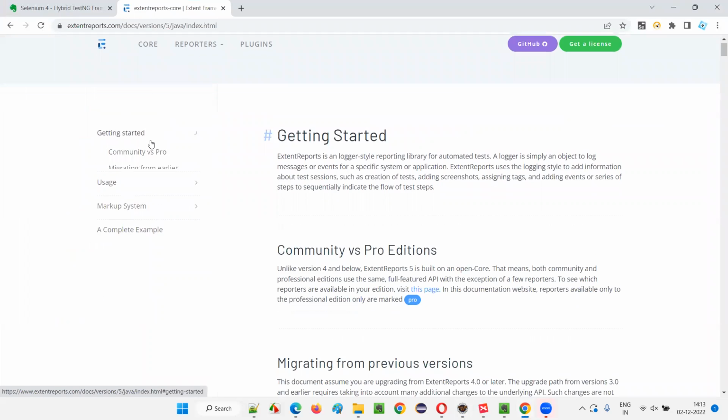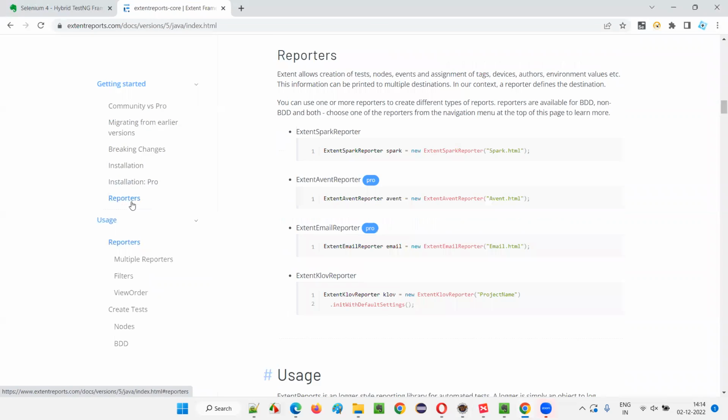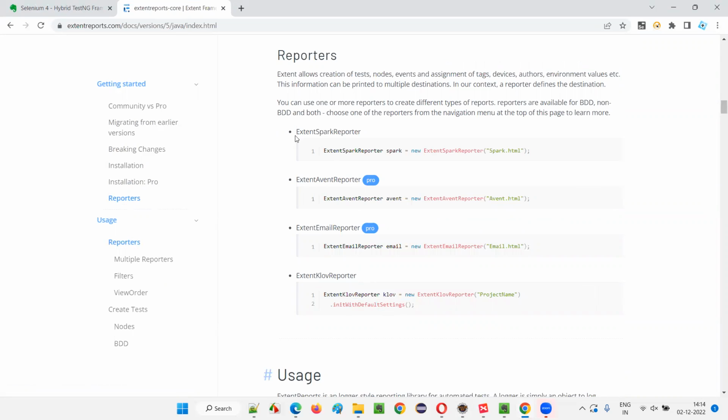Here, if you expand this, there is an option called reporters. Under Extent Reports, there are different types of reporters that we can use. Click on reporters. These are the different types of reporters we can use with Extent Reports. One type is ExtentSparkReporter. The second type is ExtentKlovReporter. Third one is ExtentEmailReporter. Fourth one is ExtentKlovReporter. Coming to the first one, it's free, guys. You don't have to pay any license amount, so you can use it for free.